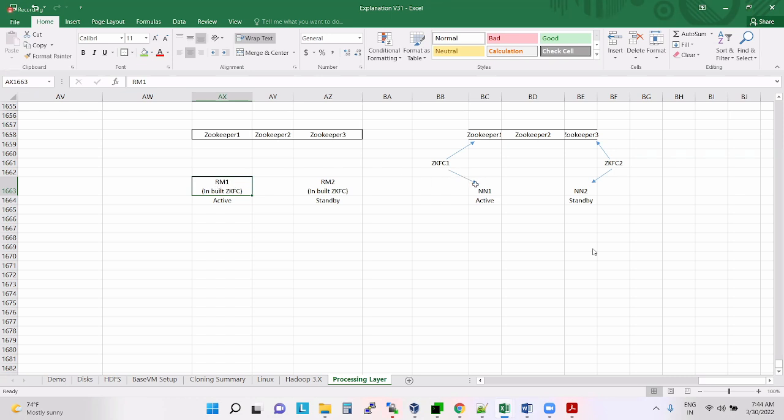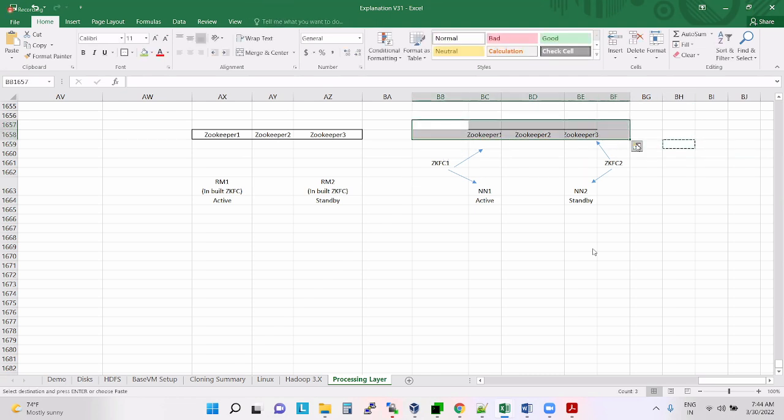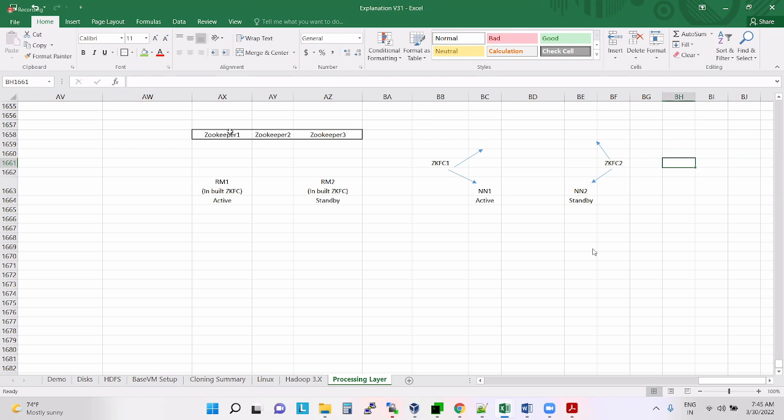But for name node, ZKFC is a separate functionality, a separate service. It will be running like a separate service. But here, same Zookeeper, right? These are the same Zookeepers here. Yes or no? Yes. These are the same Zookeepers here. So if it is confusing, then you can say okay.